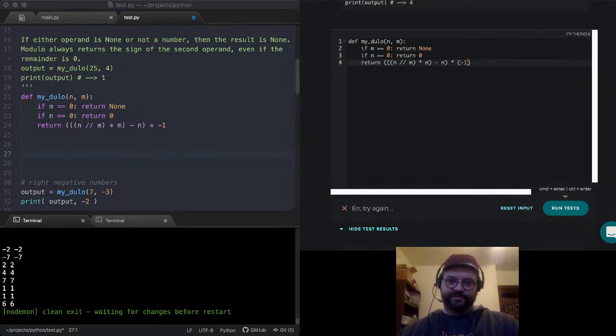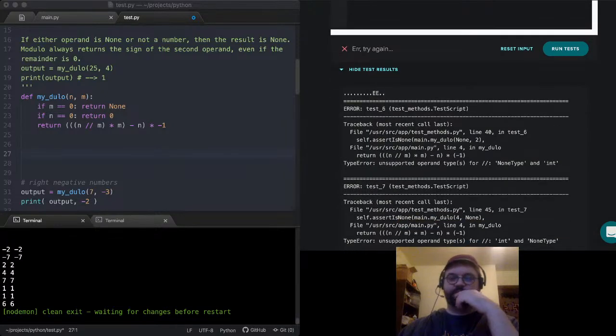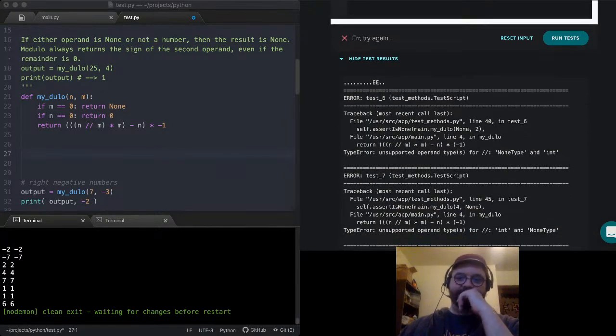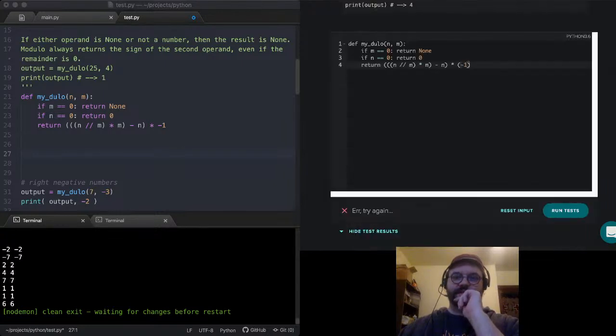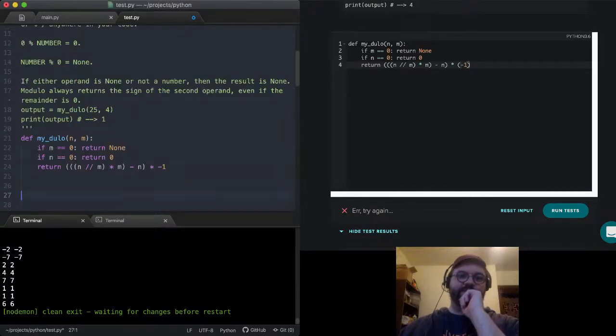Oh, okay. Failed something. Oh, wow. Interesting. So this says unsupported operand types for / between none type and int. So they're really serious about this type checking thing. So I think what I want to do is, what did this say? If either operand is none or not a number, then the result is none. Okay, so this is where I'm returning none.